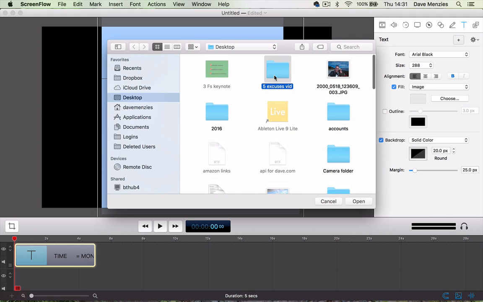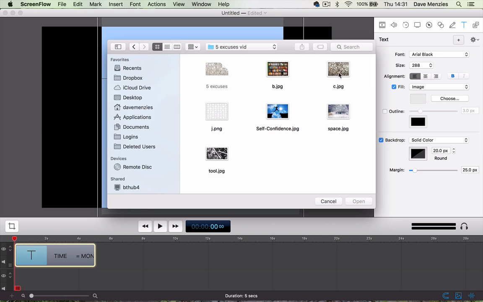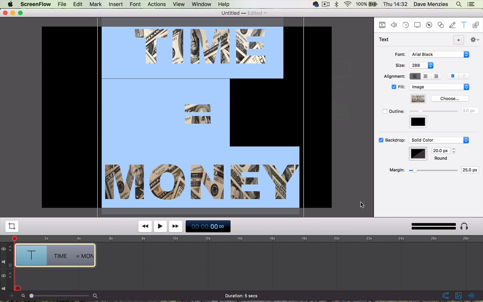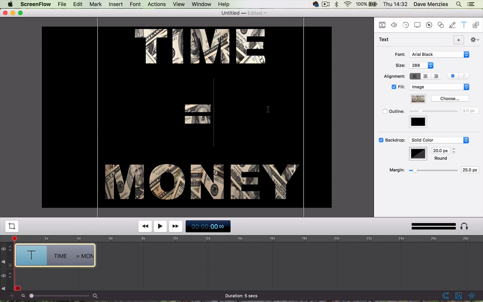There we go, 5 excuses video. So there it is, big picture of money. I'm just going to open that, and you can see there, if I remove the blocks, I've got this nice big chunky text which says time is money, with money as the background, which is really kind of nice. There's some other stuff you can do here, not surprisingly.